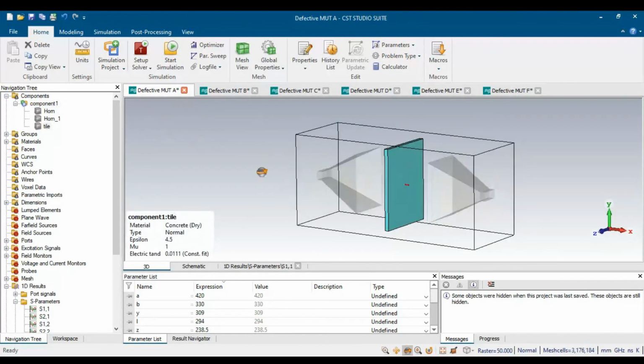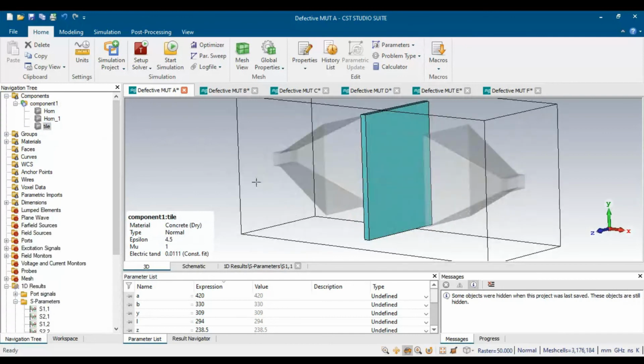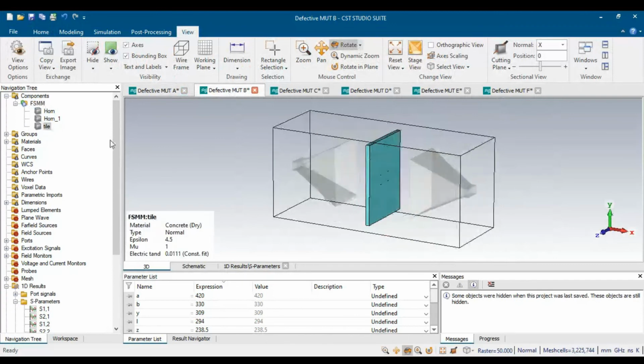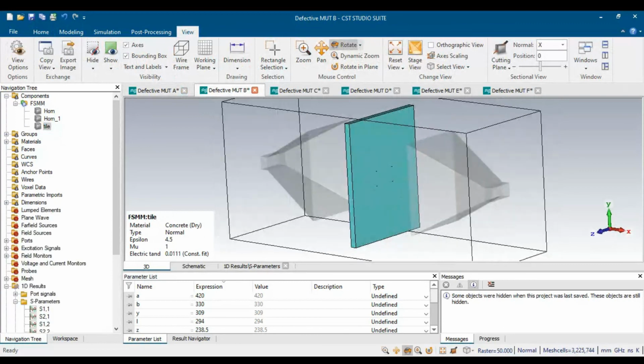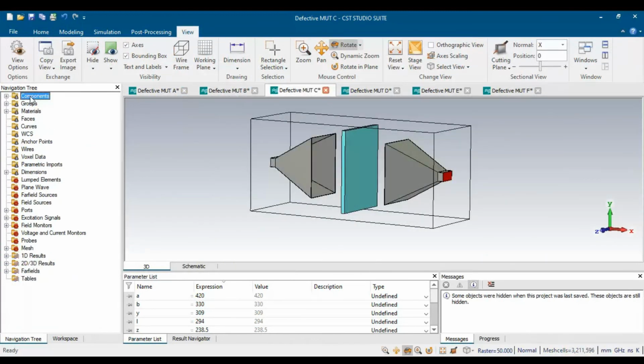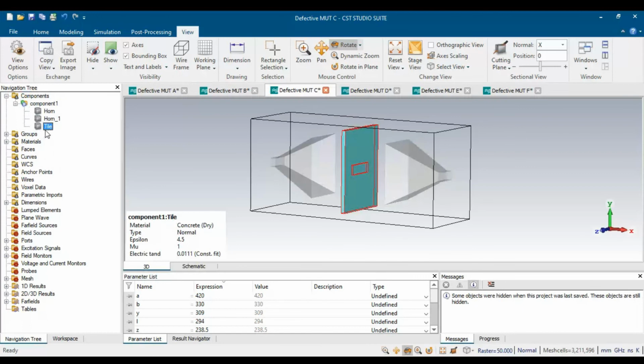Defective MUT A has been created in the center of the material under test, and in defective MUT B the defect is in the shape of two cylinders, and defective MUT C has a rectangle shape of defect.